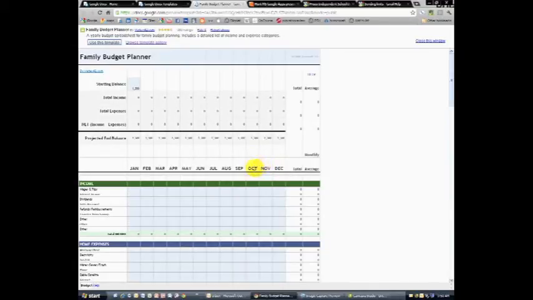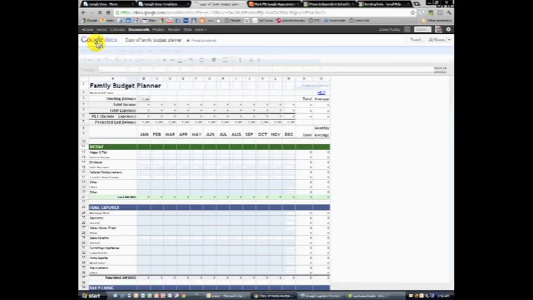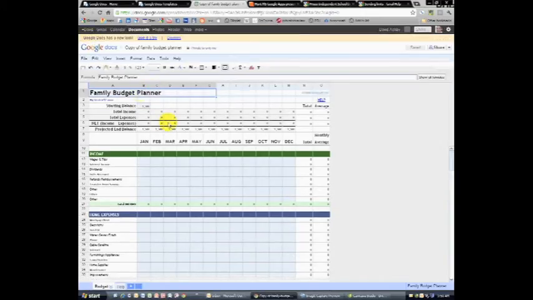So I can preview this document, see what it's going to look like. I really like that one, so I hit use this template, and it's going to convert it, put it into my own documents, create a copy just for me, and now I'm editing my own family budget planner. Google Doc Template Gallery is a great place to grab information without having to recreate the wheel.